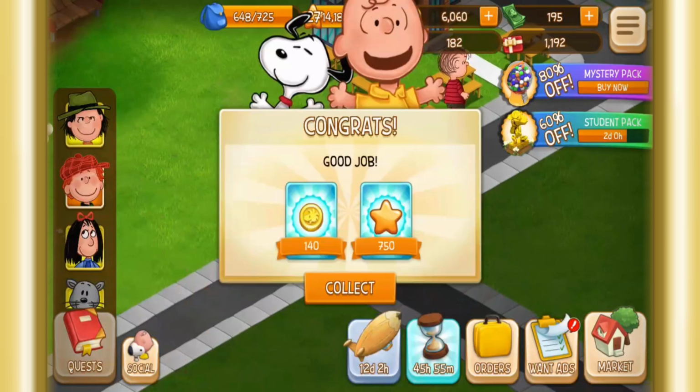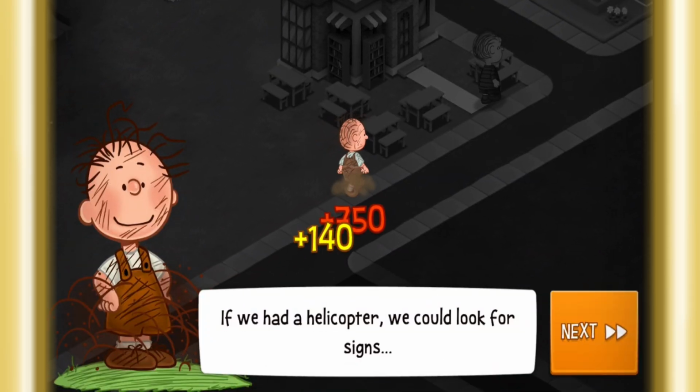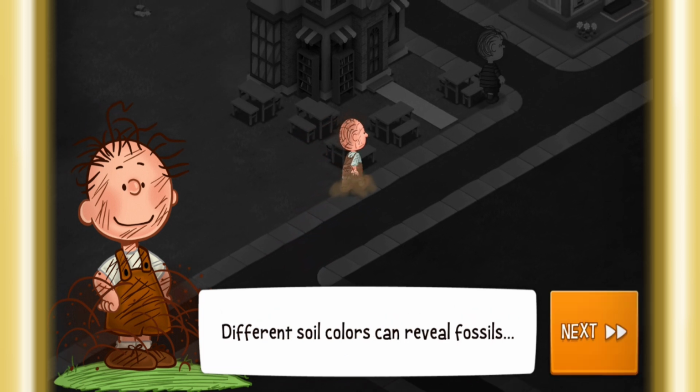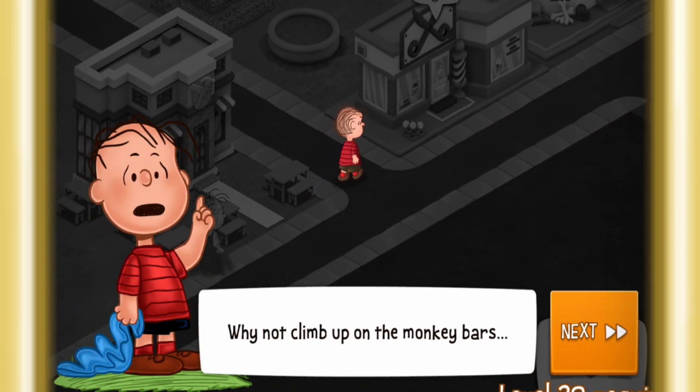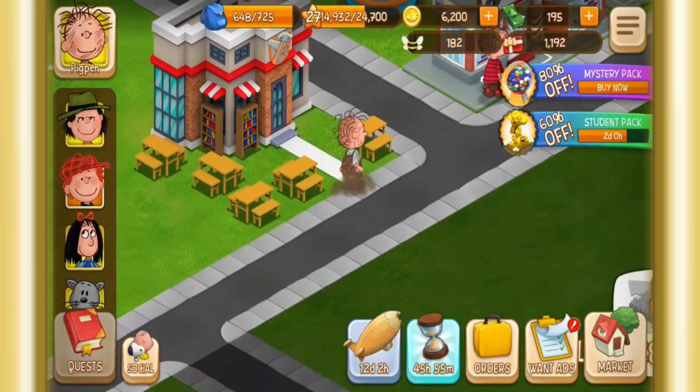Maybe I'll believe there's a dinosaur with bones. Okay, Pigpen, you talk to yourself then. If we had a helicopter, we could look for signs. Different souls could be full of also. Why not climb on the monkey bars? Good idea. Then I can see a whole playground.